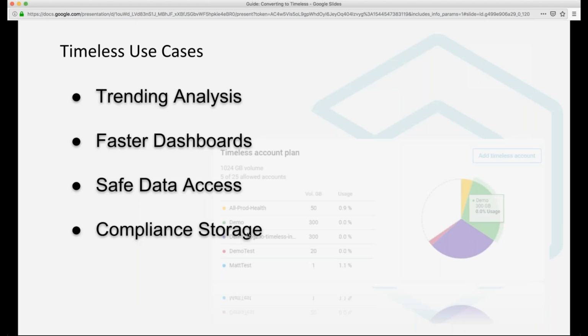Now, what are the main reasons that you use Timeless? We already talked about one: that customer who succeeded doing trending analysis. They wanted more than their typical log retention. They wanted to see logs over a large period of time. Faster dashboards, how do we make things render quicker? Safe data access, how do we take sensitive data and make it something that's safe for a broad organization to see? And compliance storage, how can we store things that are hot accessible for long periods of time? These are all use cases for Timeless.